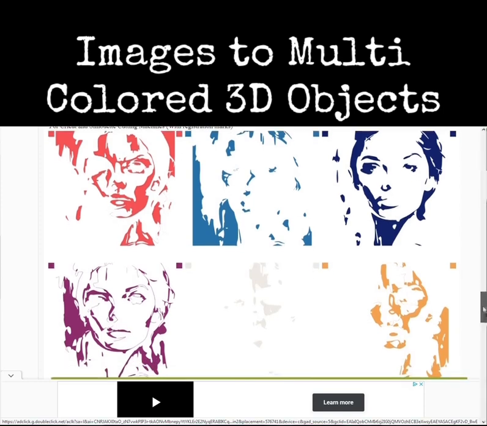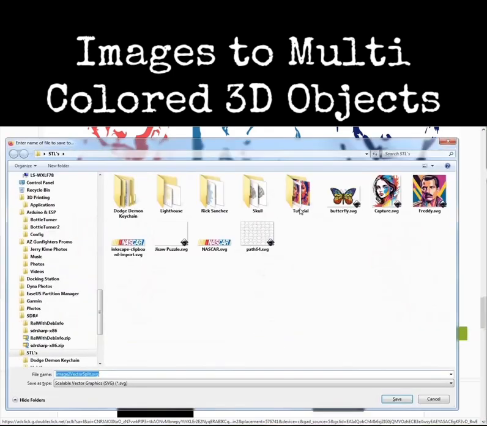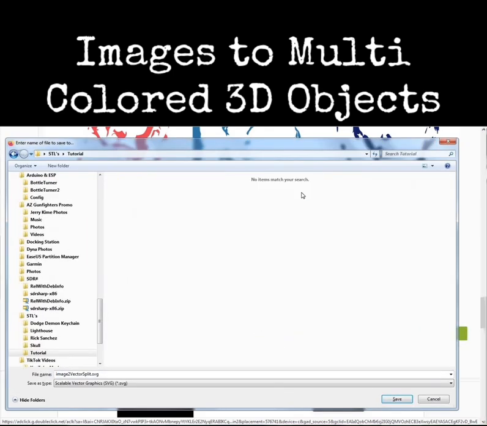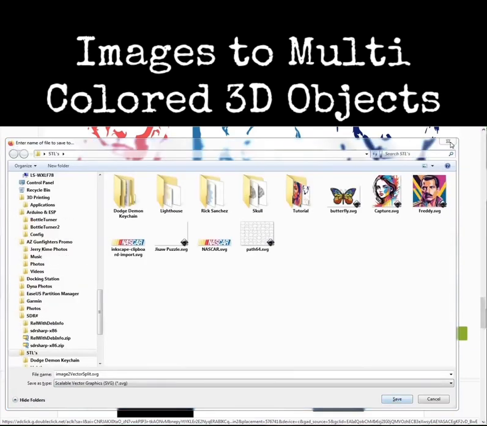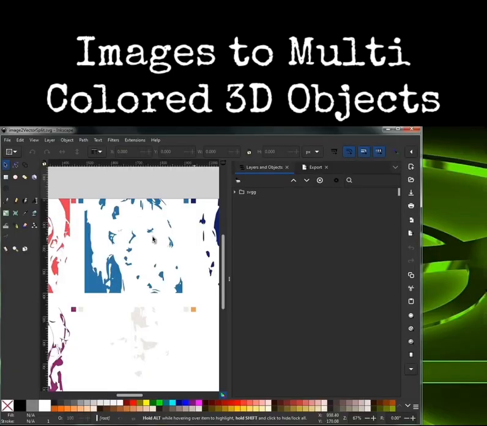So we're going to scroll down here. I'm going to click on Download Cut SVG. Going to go into our tutorial folder, and it's called Image to Vector Split.svg. We're going to click on Save. Now we're going to jump over to Inkscape. All right, here we are in Inkscape. I've opened up the image that we saved in the last step where it's been separated into colors.